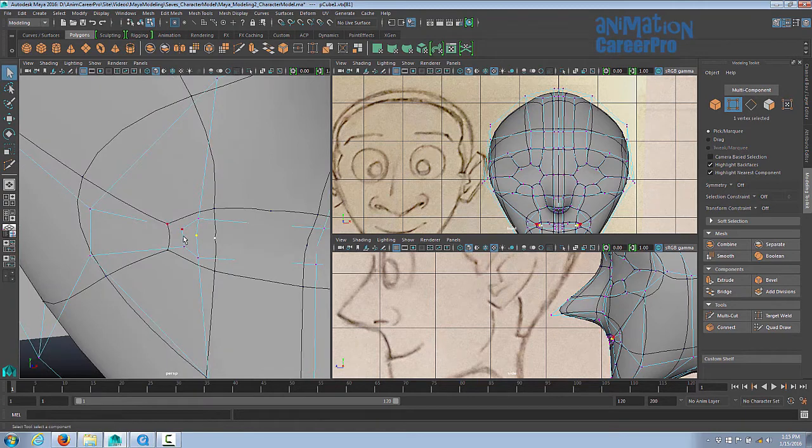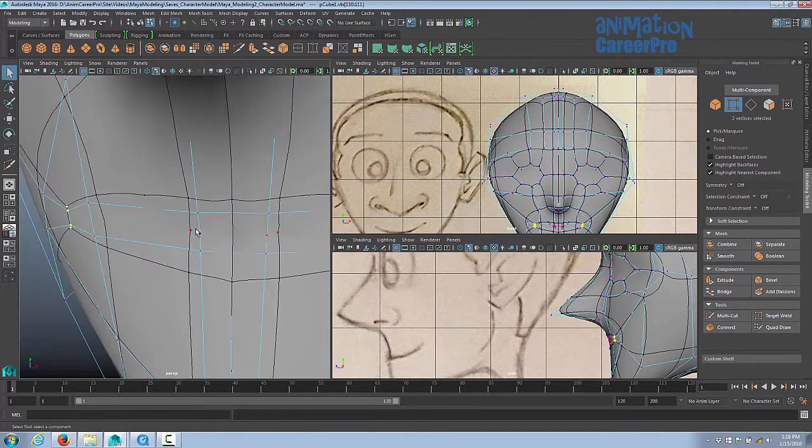Sometimes when you delete edges, you're left with a vertex. You want to delete those. Just select them and delete. You see I got a few more here. We want to delete those. So deleted edges there earlier.